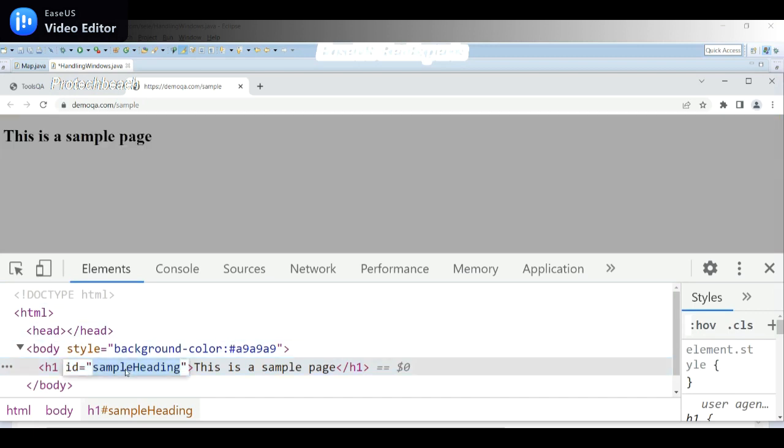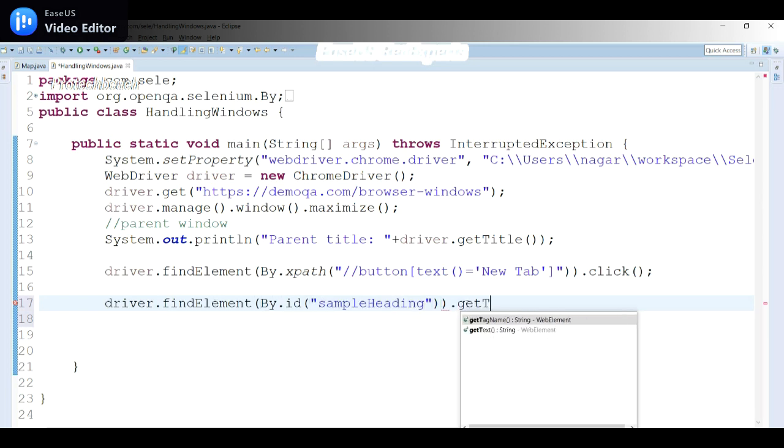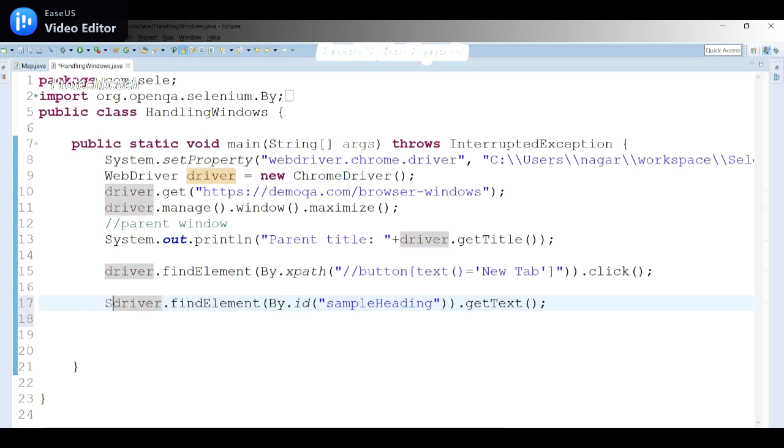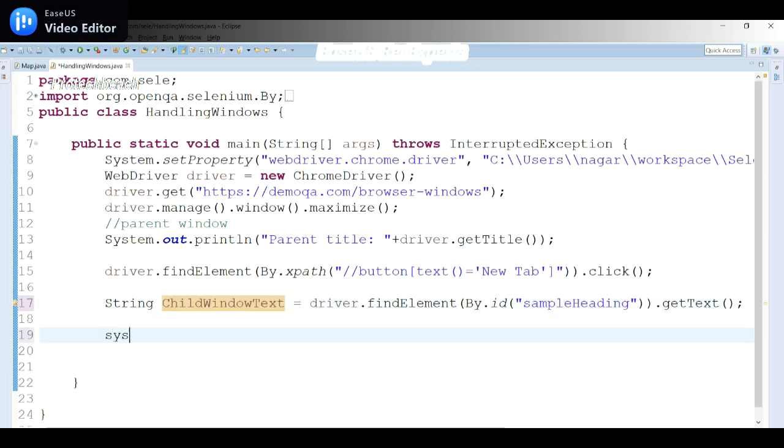Let me use this ID property. We'll go back to Eclipse. So driver.findElement by.id. I am using the ID here, dot getText. My intention is to get the text, so it will return a string value. Let me be more precise and name it child window text. Let me print out this value.